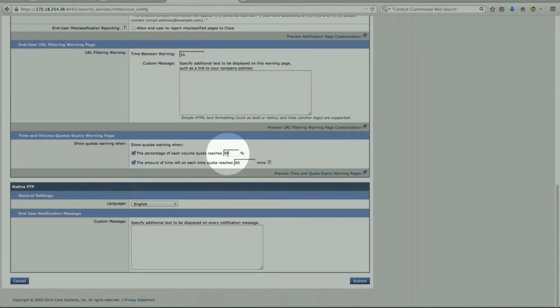I can put any percent. I can put in 50%, and we start giving a warning. The amount of time left, I can do that as well. These variables can be configured here, under the time and volume quota expiry warning.